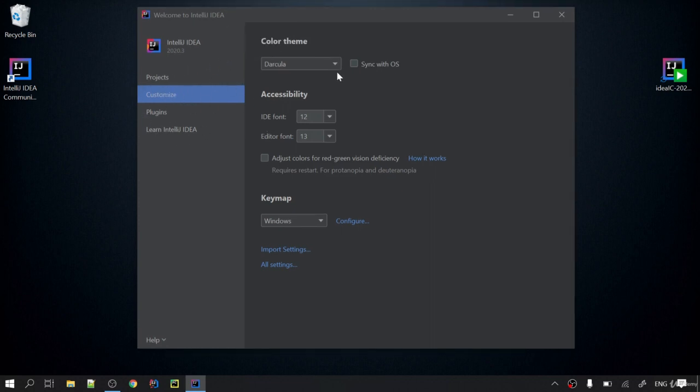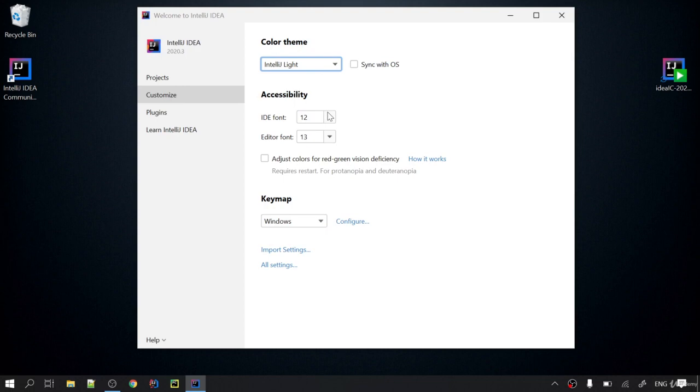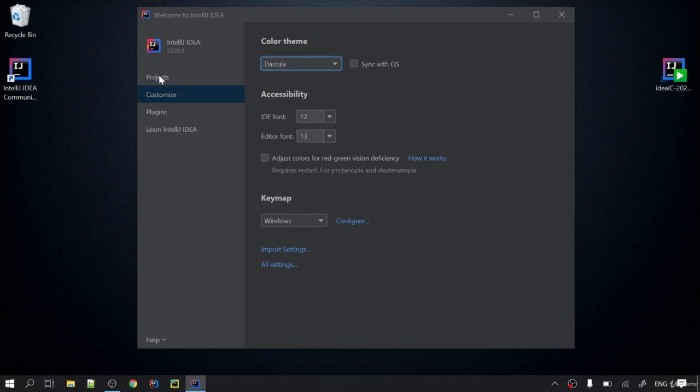Go to customize, and if this window is white, you can change it to Dracula from here. Okay, I will change this to Dracula, and you will see it like this. If you want a black background, because I will use a black background, this is a kind of programming culture, let's say. This is so funny, so cool. I will choose Dracula and I will come here to projects.